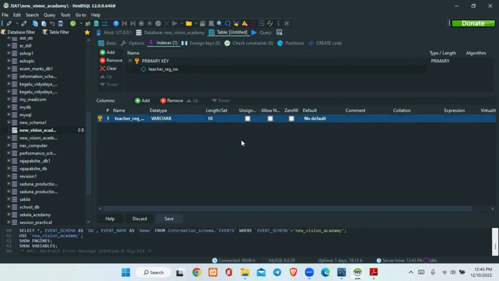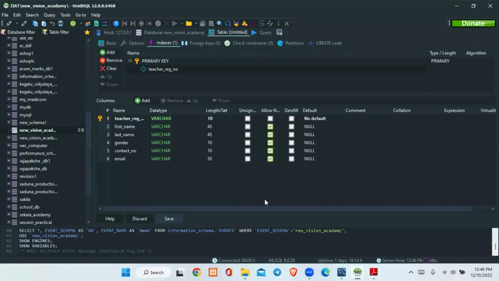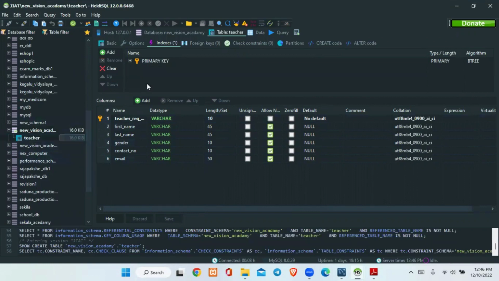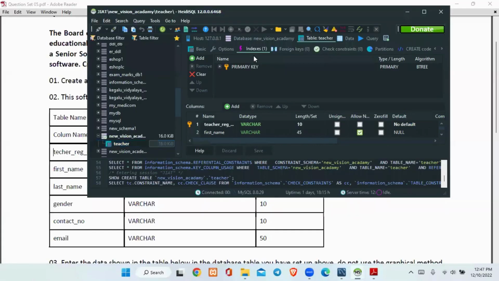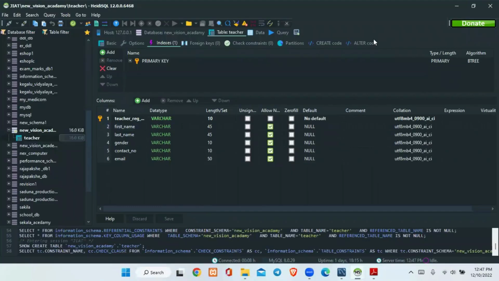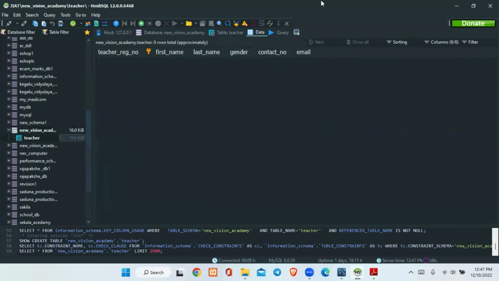Like this method, let's create our other columns as well. So likewise, I have created our columns. So now let's save it. Okay, so now our table has been saved. Let's see how it's viewed in our data. We'll go to this data tab. Okay, so likewise, it's created.